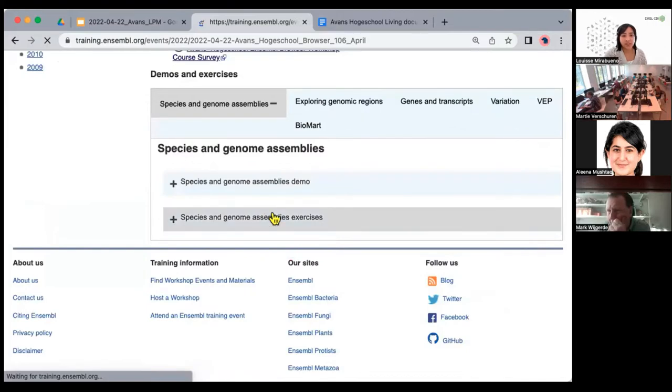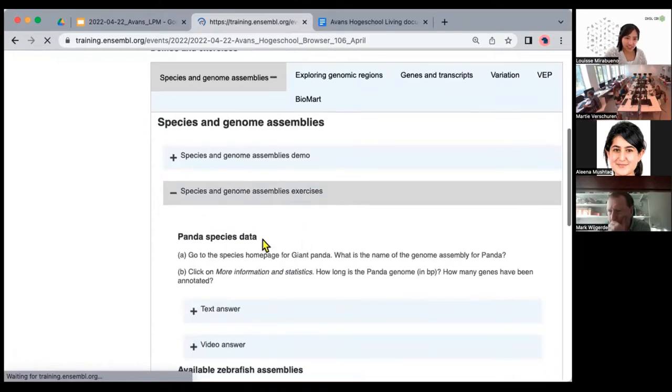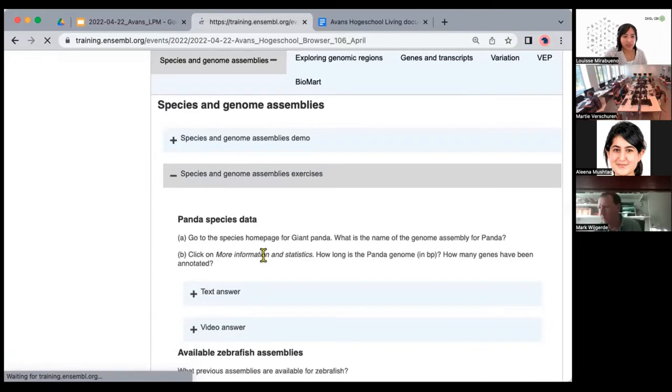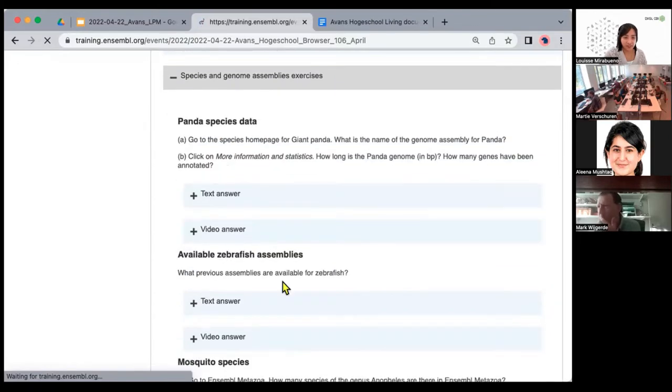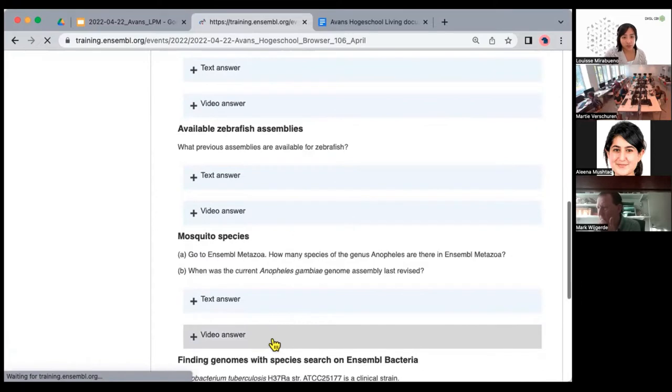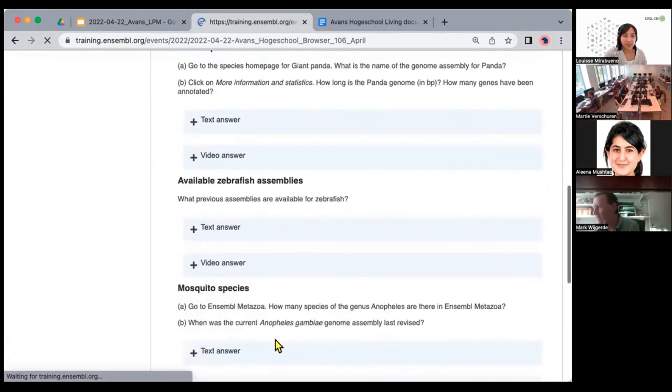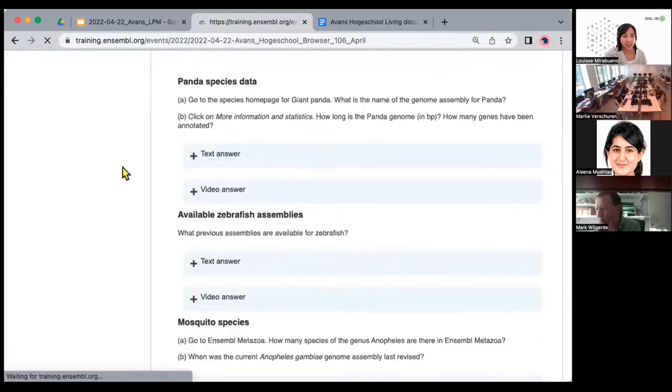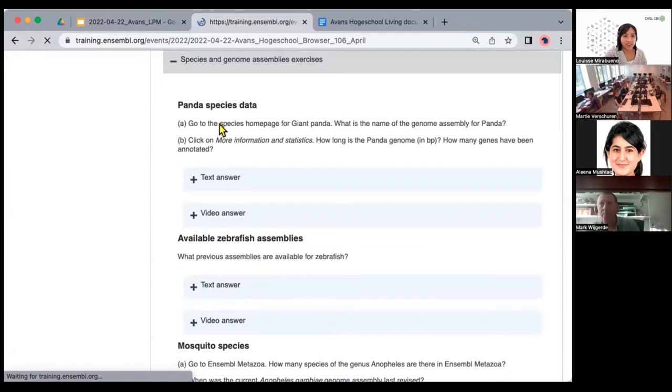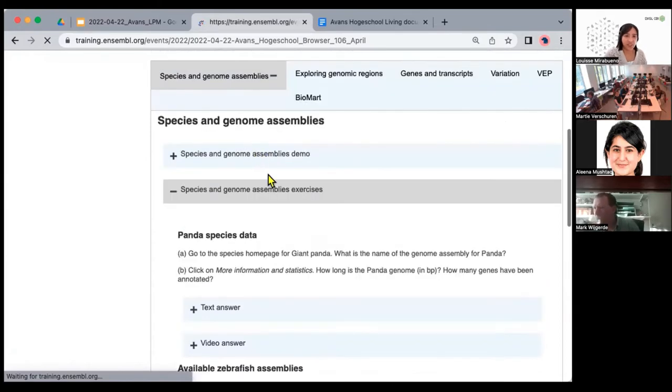You also have a section for exercises. Each module that we'll be presenting has a number of exercises, and you can try them out in your own time. There are different species, so you can choose which species you want to answer. And if you are ever stuck, you can ask us or check the text answers in these tabs here. They're hidden, so that you can try the exercises on your own first.